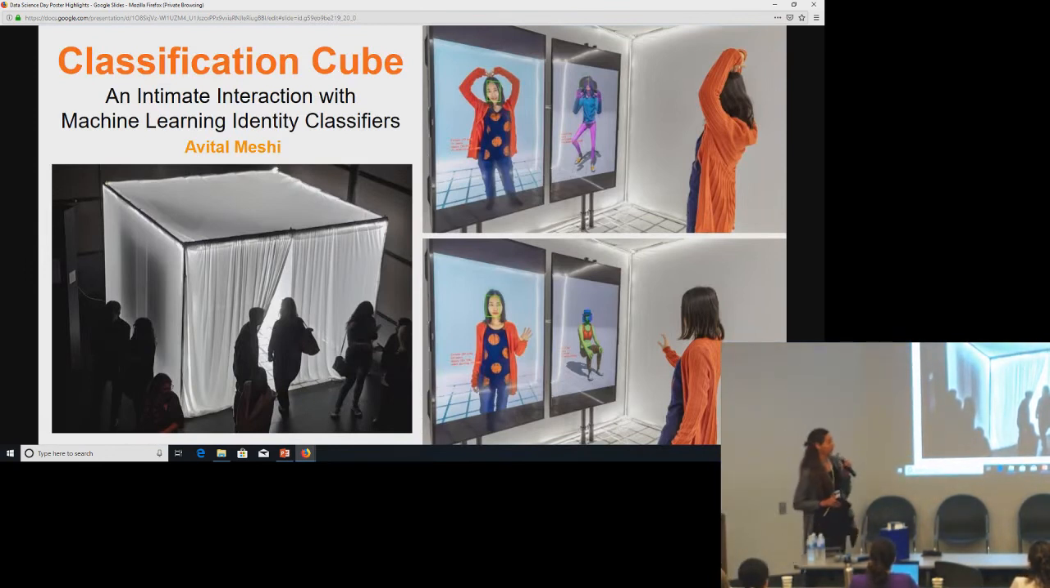Hello, my name is Avital. I'm an artist from the Digital Art and New Media program, and I'm showing my art installation, which is called Classification Cube, that invites people to come and intimately engage with machine learning classifiers that recognize their face, their gender, age, emotion, and action. And it's interesting because people start performing in it and asking questions like, how come it's always wrong about my body?